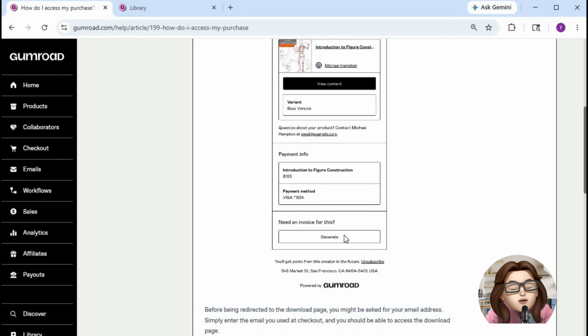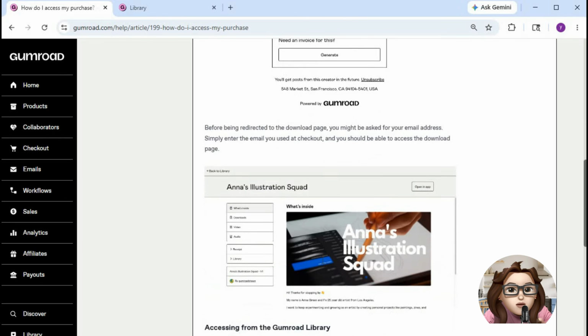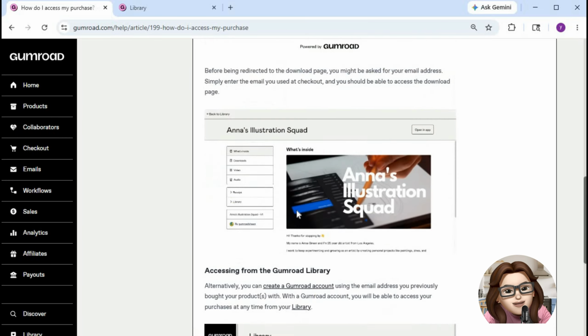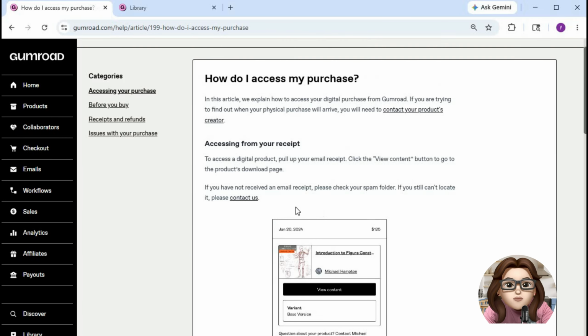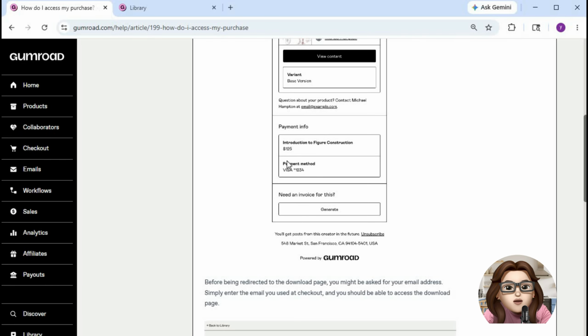You can also access your purchase directly from the receipt email sent after checkout. Open your email inbox and search for the Gumroad receipt or purchase confirmation email. After that, click on the View Content or Download button inside the email. This will take you to the Product Access page where you can download your files or access the purchased content.